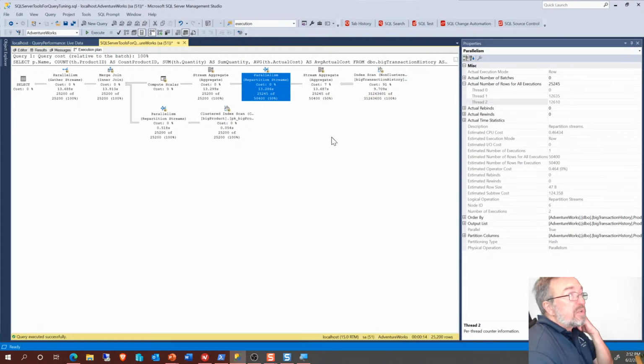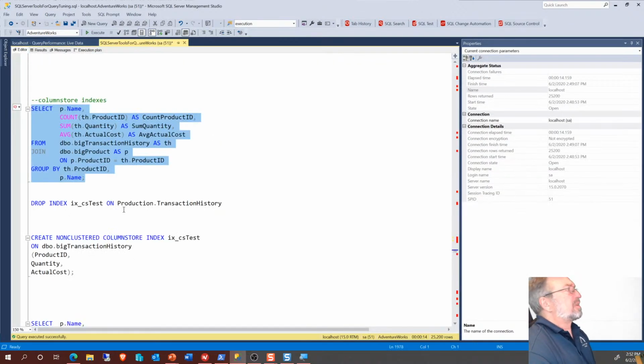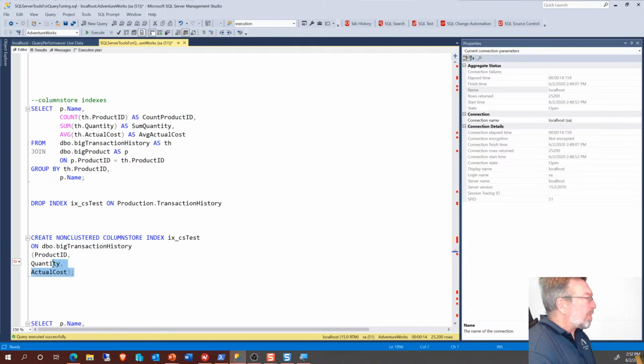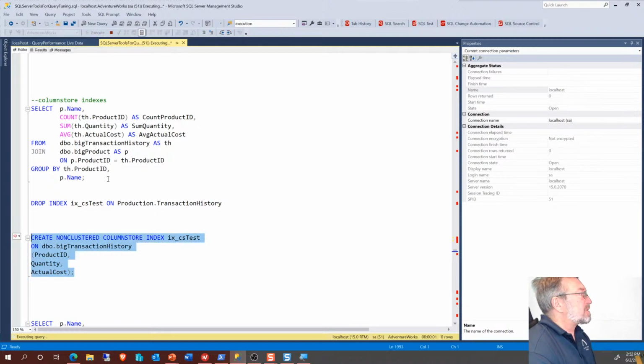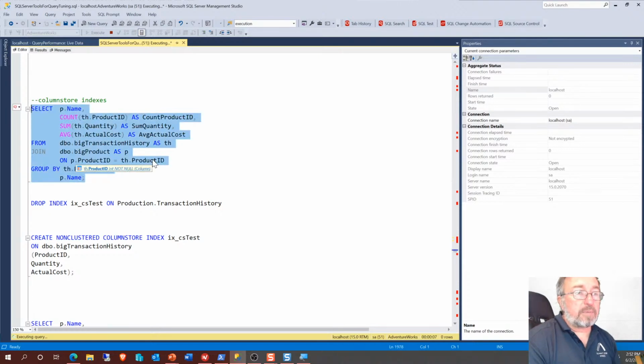Okay, cool. That's useful information, but here's the deal. Aggregate queries are horrible unless you're using a clustered column store index. Let's just go ahead and execute this, get a column store index in place. It'll just take a second.